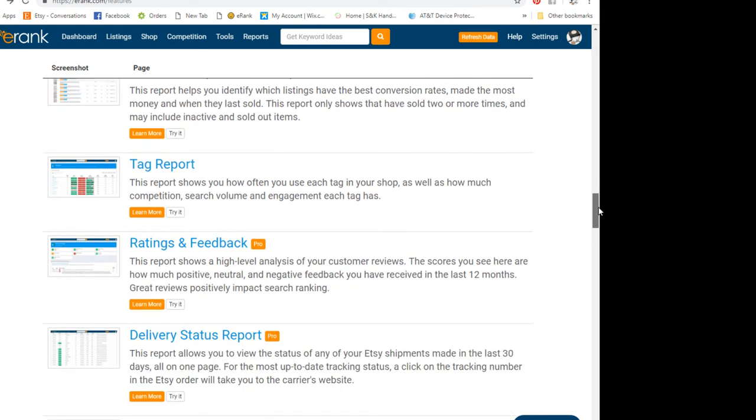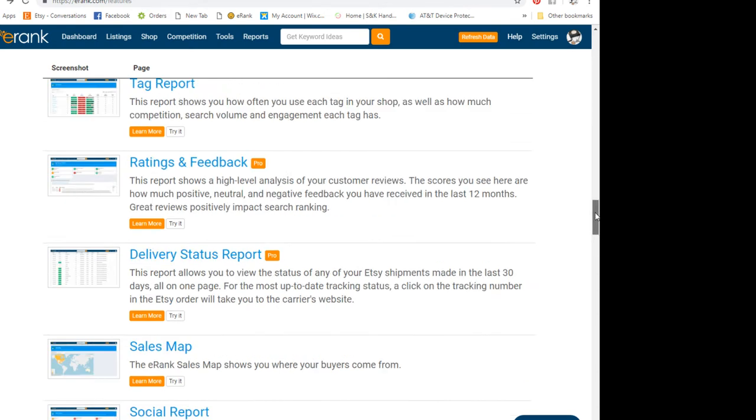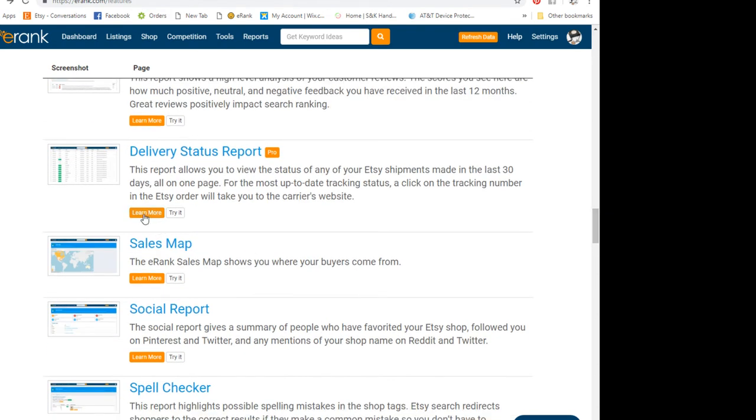The tag report's available to everyone. Ratings and feedback is a pro feature only. The delivery status is a pro feature. It's great. I can click on that and I can tell what packages of mine have been delivered or are still in transit. That kind of thing, all at a glance. Whereas on Etsy, I got to go through, I got to go look to all shipped items. I got to check everyone separately. Here, it's all on one page, so I can see everything at one time.